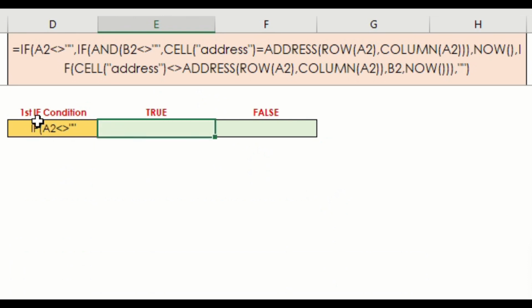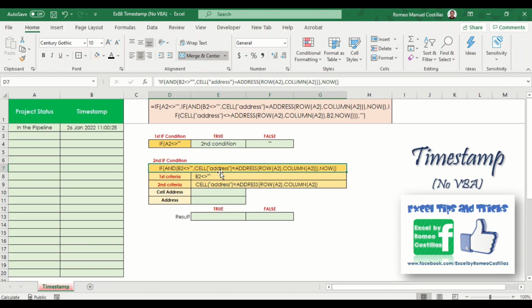Our first condition is pretty straightforward. We want to simply check whether cell A2 has a value or not. If it's true, then it will move to the next condition. Else, it will simply return blank. Our second condition has two arguments, and both need to be met in order to return the current time. Take note that the NOW function simply returns the system date and time.